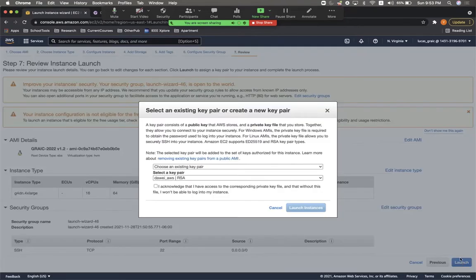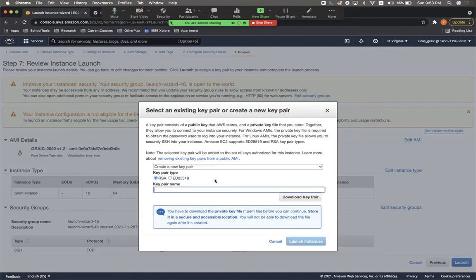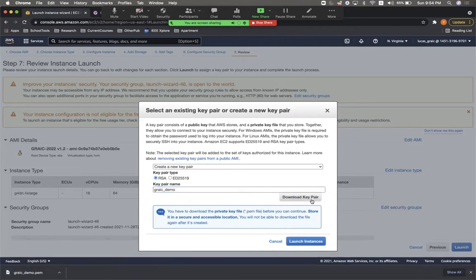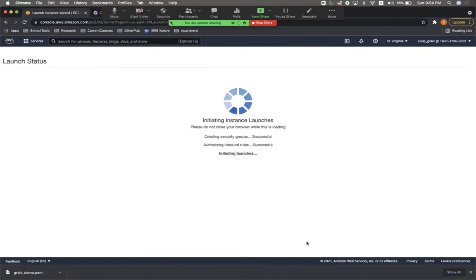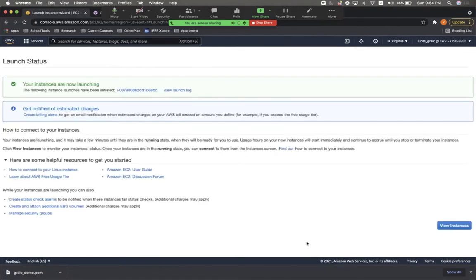Click on Launch, and you should be able to see this pop-up window. If you already have any existing key pair, feel free to use them. If not, click on Create a new key pair and give it whatever name you like. And click on Download Key Pair. And click on Launch Instances. It might take a few minutes for your instance to be ready.